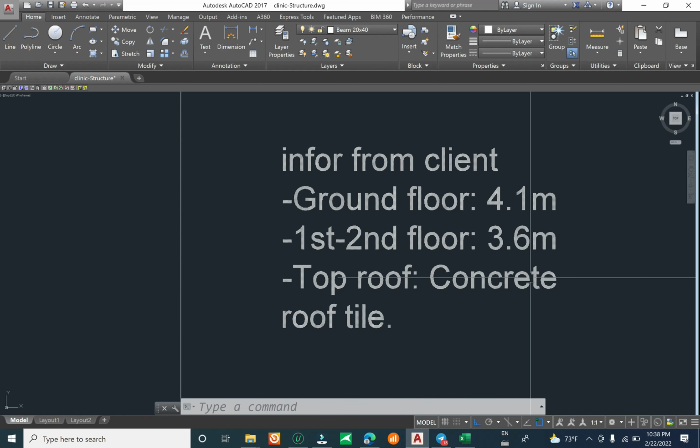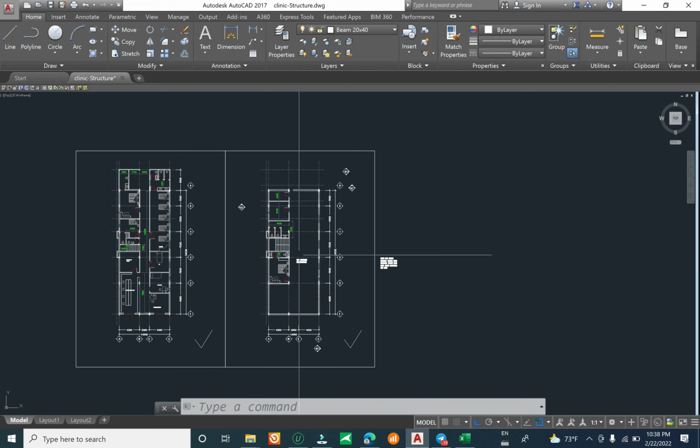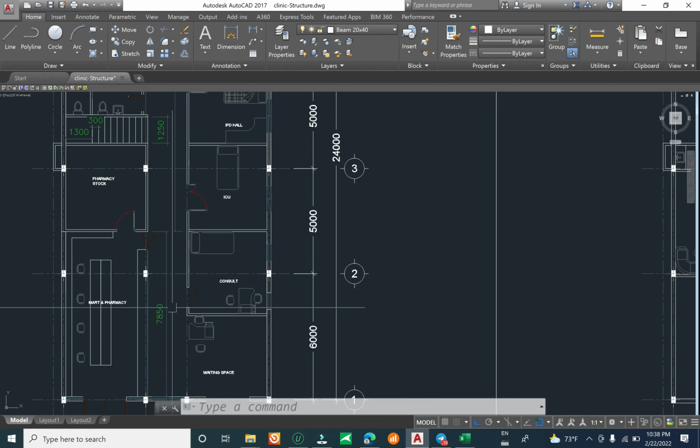roof uses concrete roof tile, and the ground floor height is 4.1 meter, and the first and second floor heights are the same, 3.6 meter. And now we'll start to check from the architectural concept plan. This is not a detailed plan.